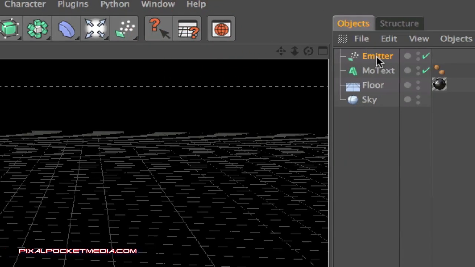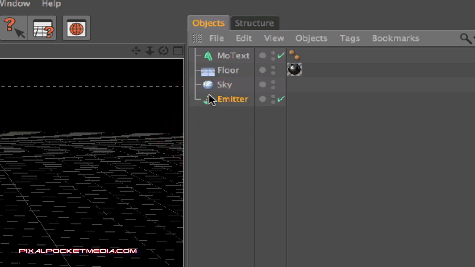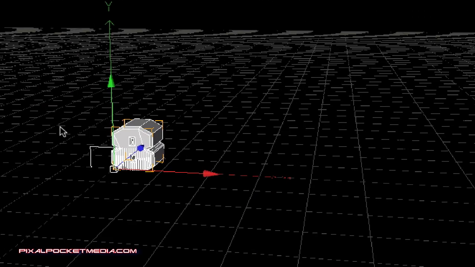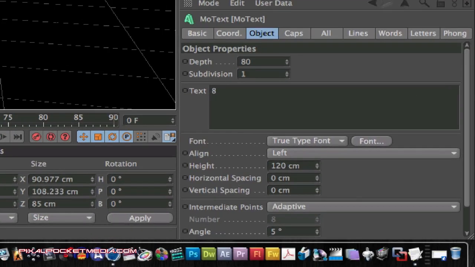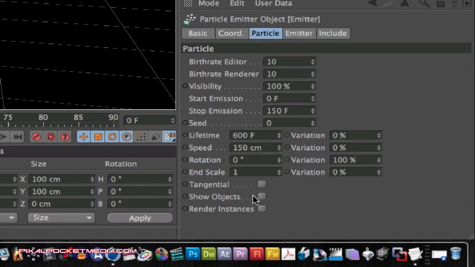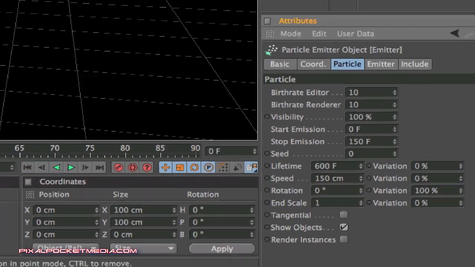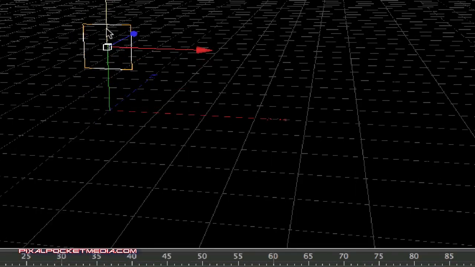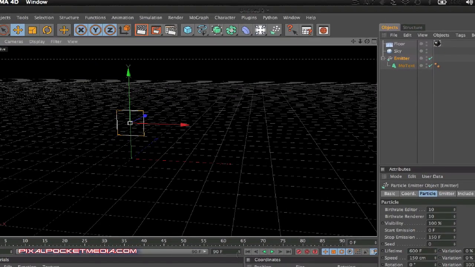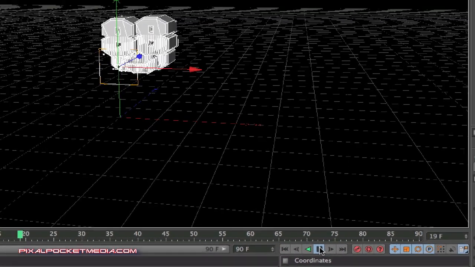Then what we're going to do is go right here to the emitter. We're going to click on this. I always drag it down, and then we're going to throw this in there. Go back to the emitter, make sure you highlight it, go to show object. Bring this up, make sure it's doing its thing. Okay, it's doing its thing now.